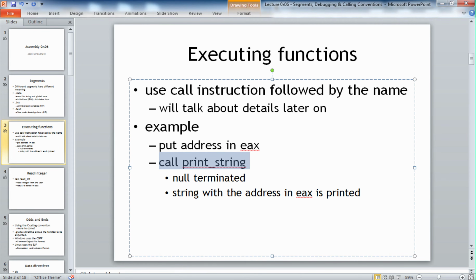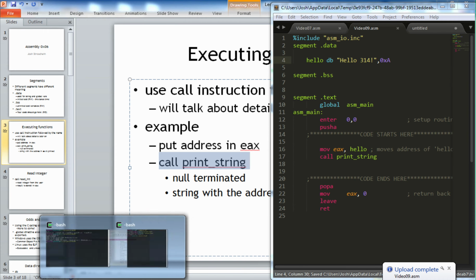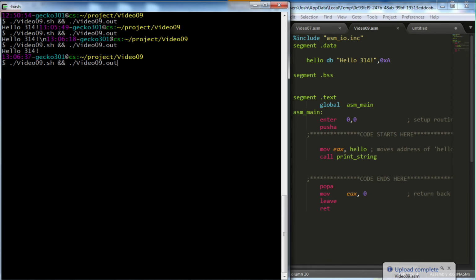Okay, if you forgot the null termination, that may or may not be a problem. It depends on what's there. So we can remove that null terminator, that 0, and we can run our program again. It may or may not work. We'll see what happens. Right? It worked this time.